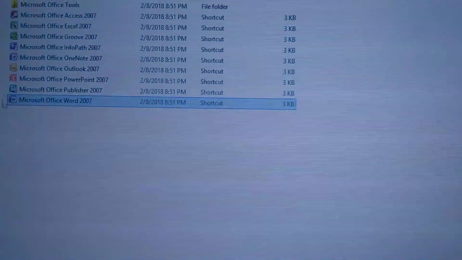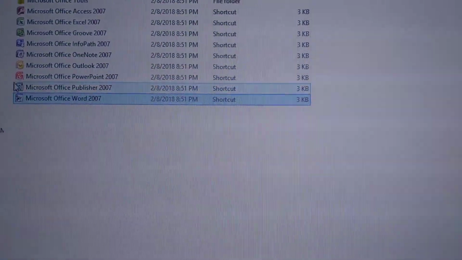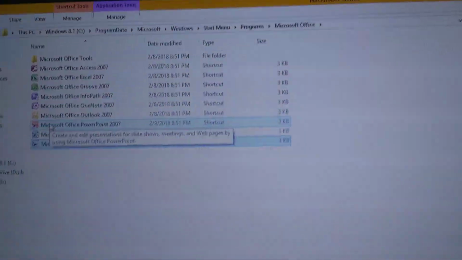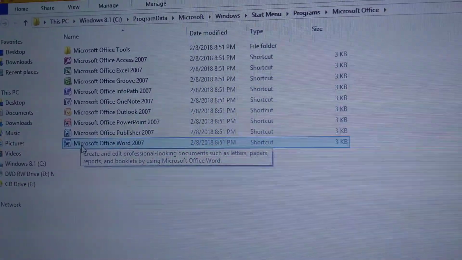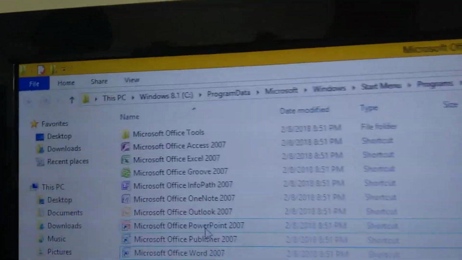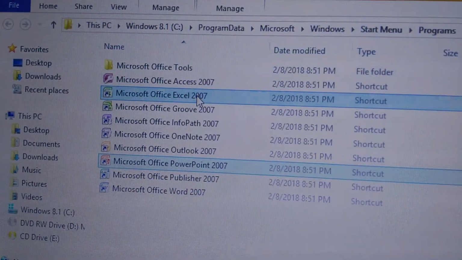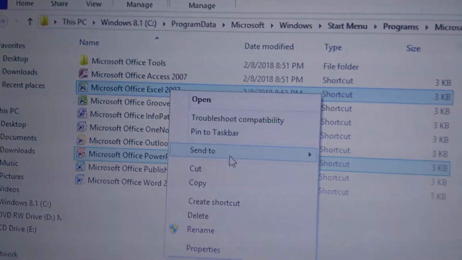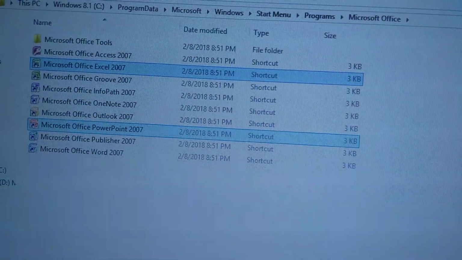Which one do you want to show on the desktop, like MS Word? You can press the Control button and select MS Word, then PowerPoint, then Excel. Then right click and send to desktop with shortcut. So here is your shortcut. You have seen this one?